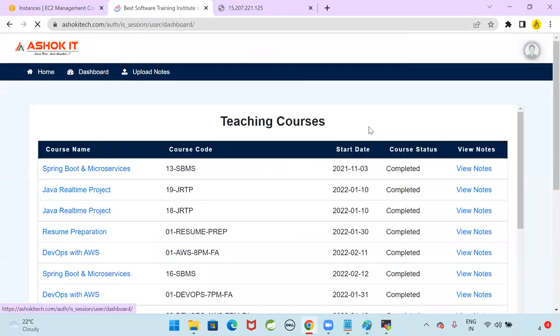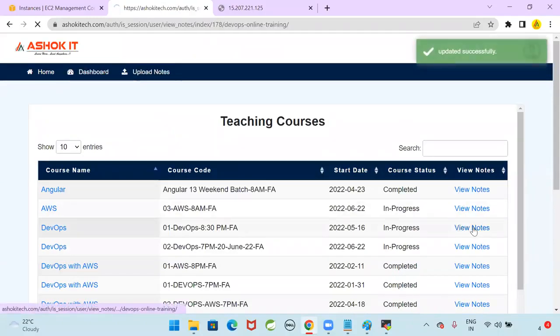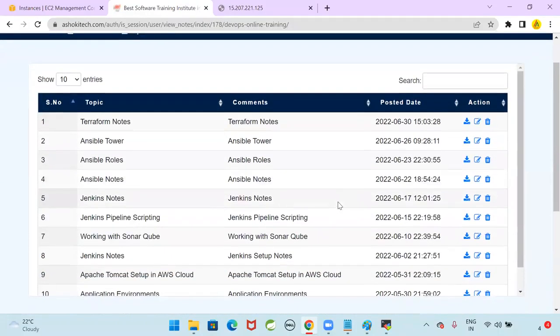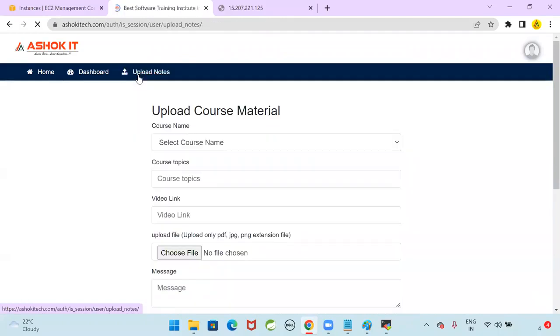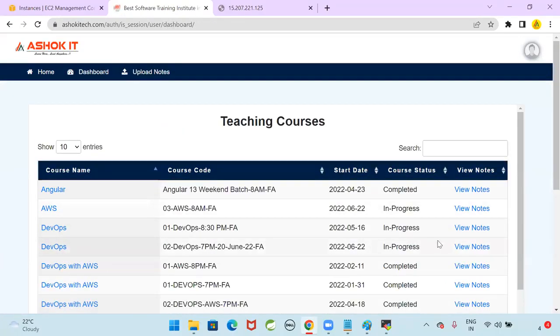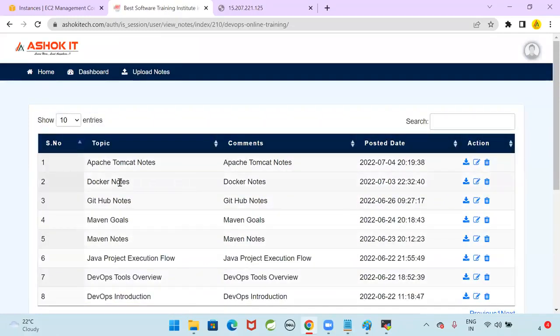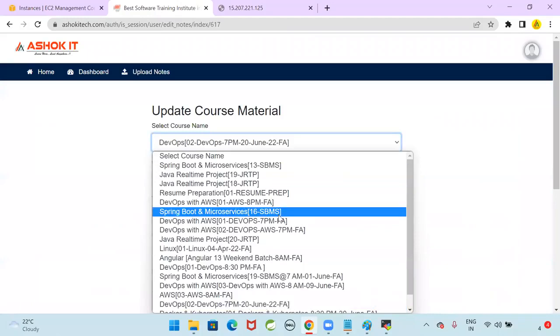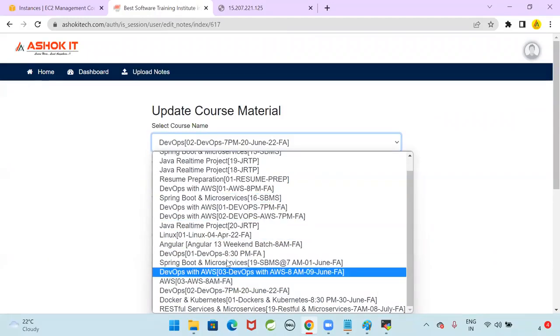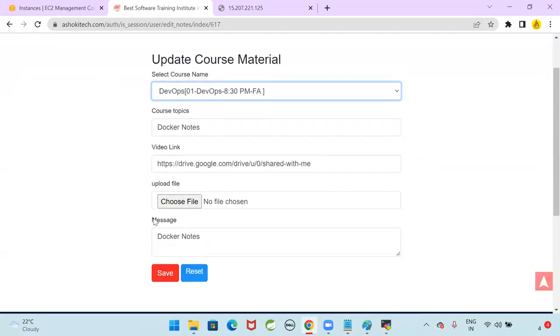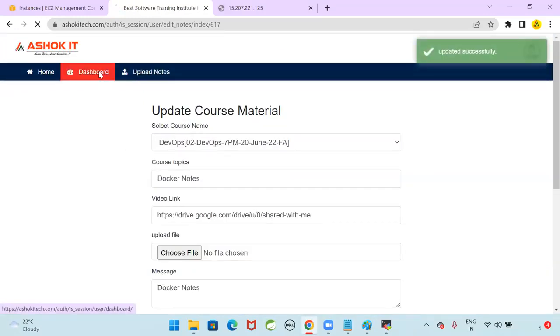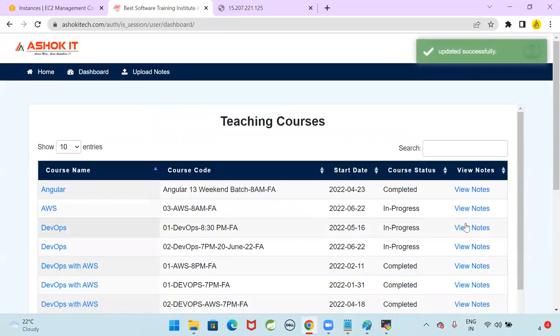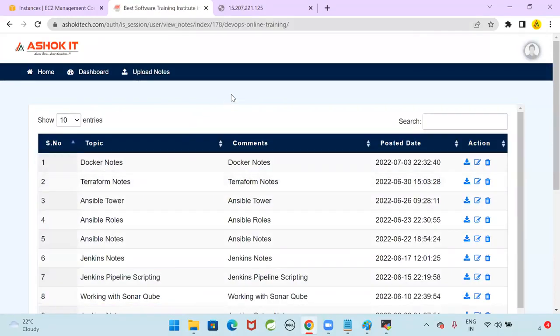Guys, can you check it? Did you get the updated notes? Where is this going? When I do this, it is going to DevOps. Why is it going to DevOps? It should go to the other course. I think there is some bug here. I think the same thing happened in the last two days also. I uploaded notes, but they went to a different course.